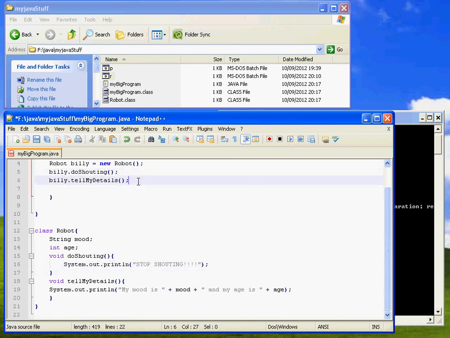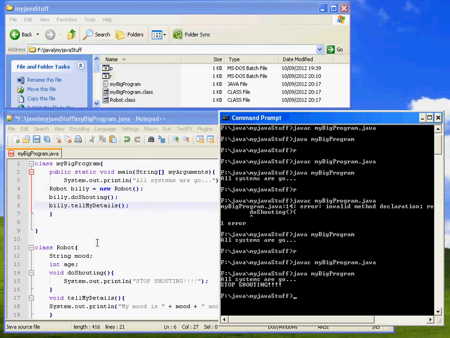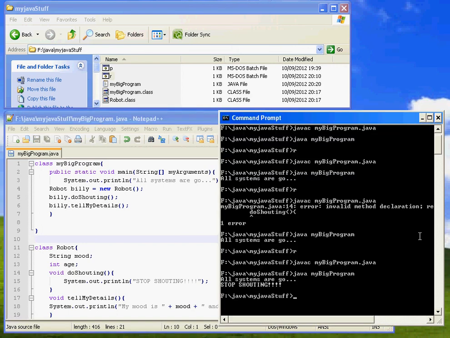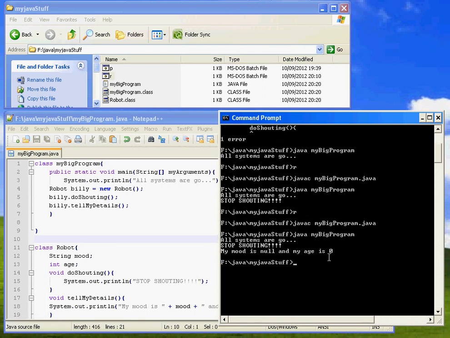Let's go over here. Let's Control S, save that. Over here, let's run it, see what that gives us. Okay, and it's giving you the null values. So strings are set to null, integers are set to 0 in objects when they're first created. So we'll leave that tell my details.